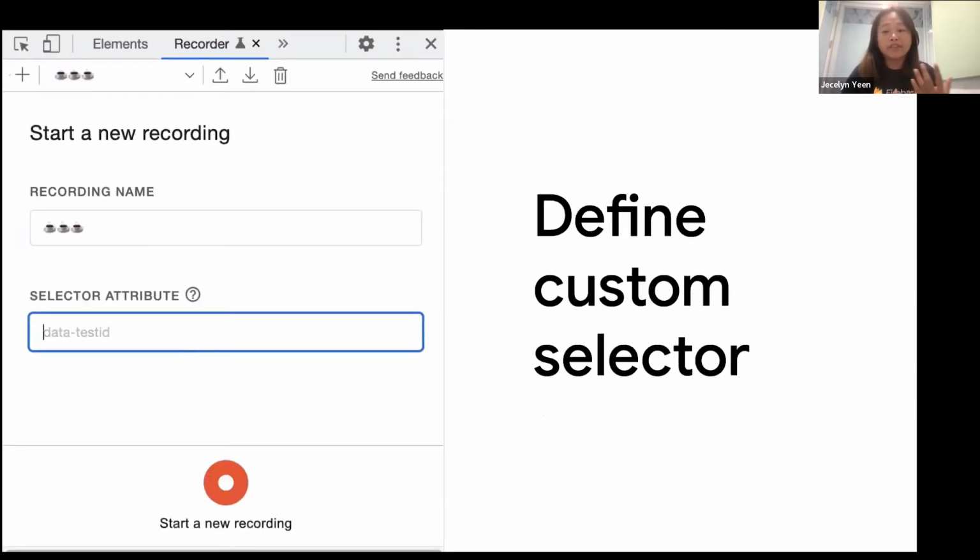But if you have some custom selector that you want to use, during the start of the recording, in the selector attribute, you can put that in. For example, in this case, I put in data-automation here because my test is using data-automation. You can just put it in and click start recording. And during the recording, if DevTools finds data-automation, it will just use that as the first selector to pick.